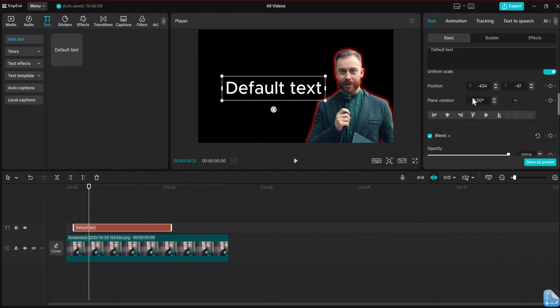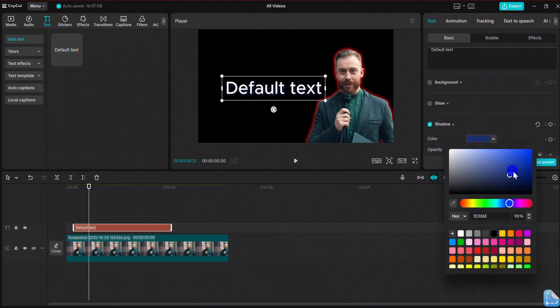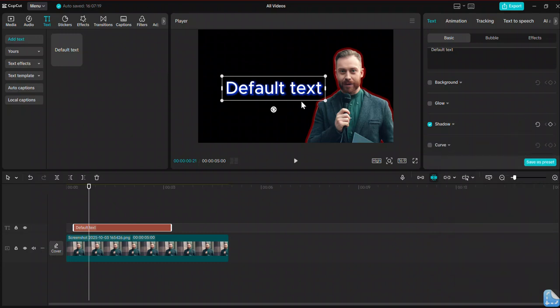Then scroll down. If you scroll down, here you'll be able to see where it says shadow. So click on this shadow, check on it, and click on the arrow beside. If you click on the arrow beside, it will give you all the features. The first one is the option to change the color. So go and select the glow. Now, as you can see, I have the glow on my text.